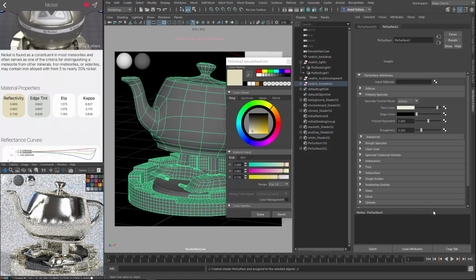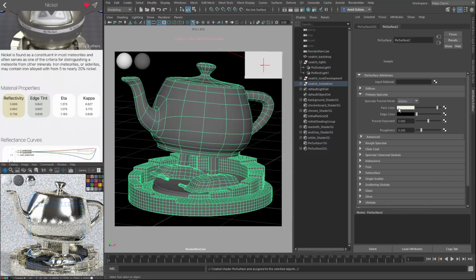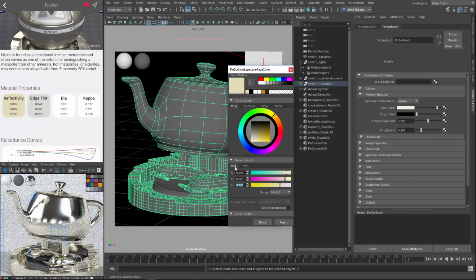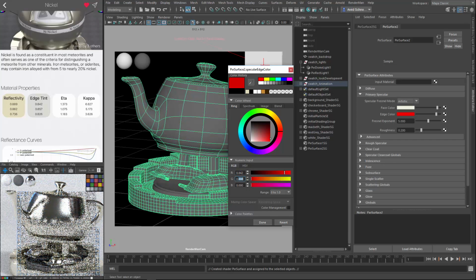Why did this work now? I would expect a different color here. Interesting. I think it is. Well, there's something going on. So anyways, let's just change the edge color now as well. And for the edge color, we will choose 842, 857, 826.